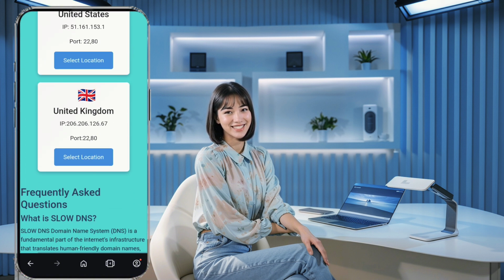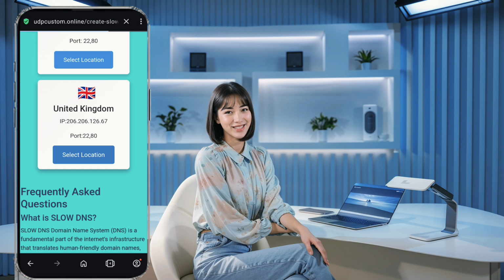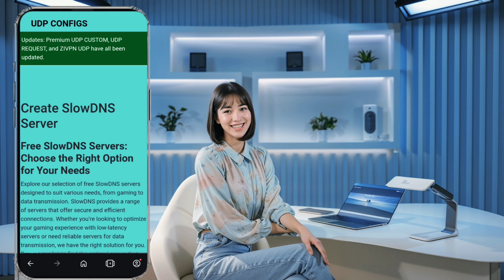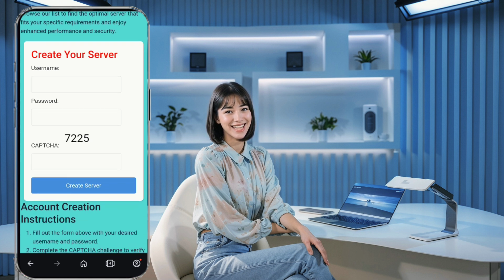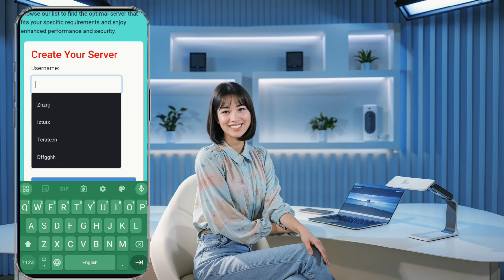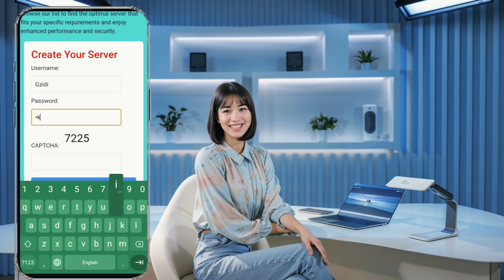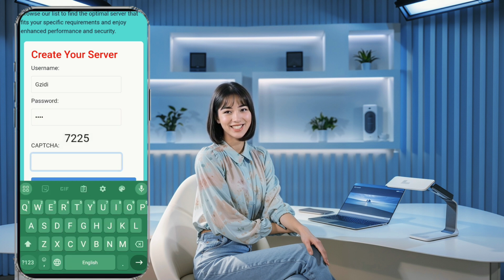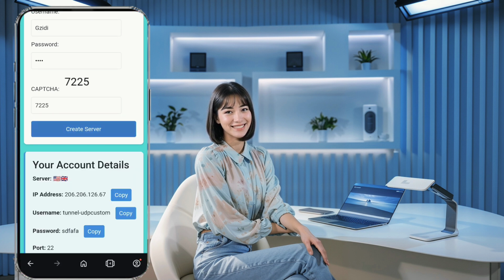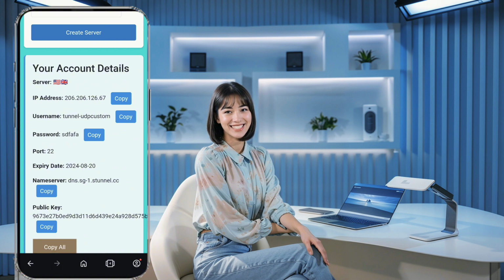Next, select your preferred server location from the list available. Choose a location that's either closest to you or offers the best performance based on your needs. Once you've made your selection, you'll be redirected to the account creation page. Here, you'll need to enter your username, solve the CAPTCHA, and then click Create Now. Within a few seconds, your server details will be generated and displayed on the screen.